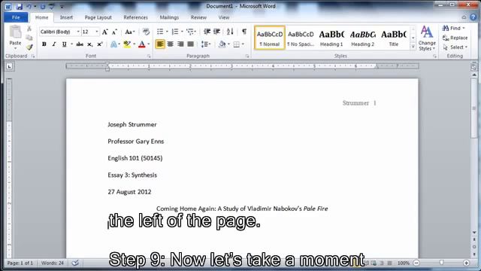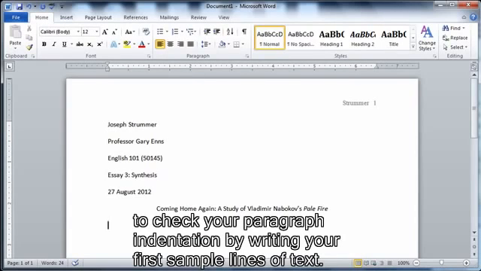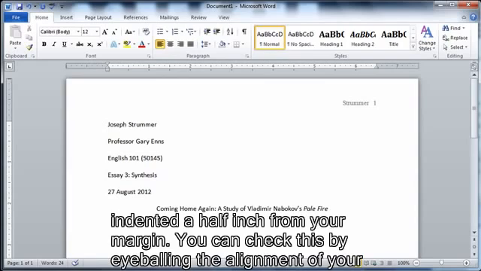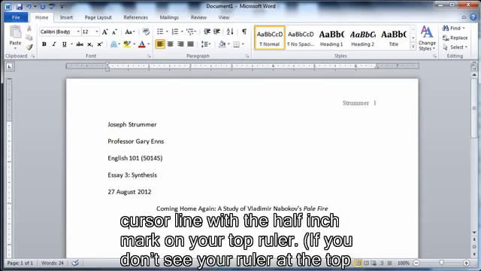Step 9. Now let's take a moment to check your paragraph indentation by writing your first sample lines of text. Click your Tab button on the left-hand side of your keyboard. Your cursor should now be indented a ½ inch from your margin. You can check this by eyeballing the alignment of your cursor line with the ½ inch mark on your top ruler.